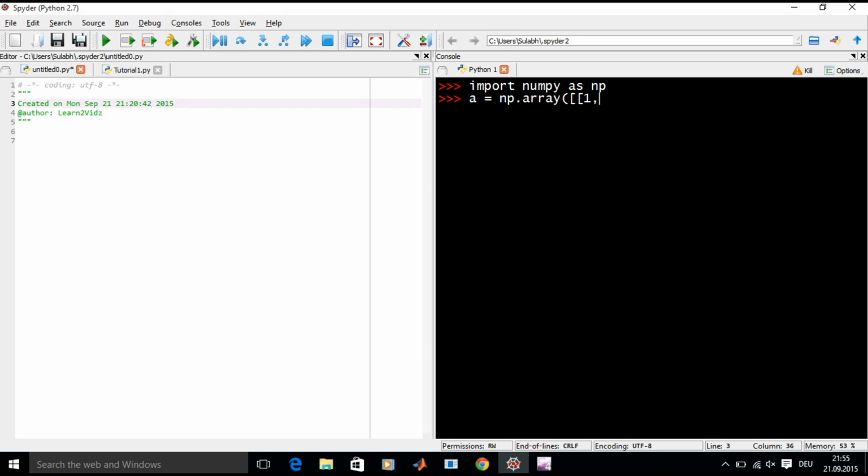In my example, I will construct a 2x3 array. And to fill these elements, I must specify the elements inside square brackets, for example 1, 2, 3. And to specify a different row, I must give a comma between two square brackets. So 1, 2, 3 and 2, 4, 6 is my array.